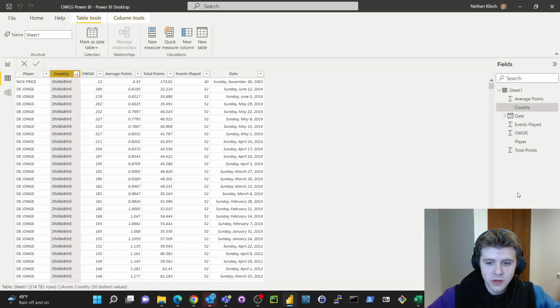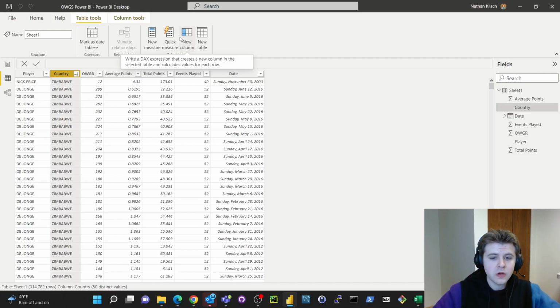At the top of your screen under the Table Tools tab, which is right up here, you should also notice 4 buttons. They are the New Measure button that allows you to write your own personal DAX expressions to calculate table values, the Quick Measure button that allows you to choose from pre-existing DAX expressions, the New Column button that allows for the creation of new empty table columns, and finally the New Table button which allows for the creation of a new empty table.